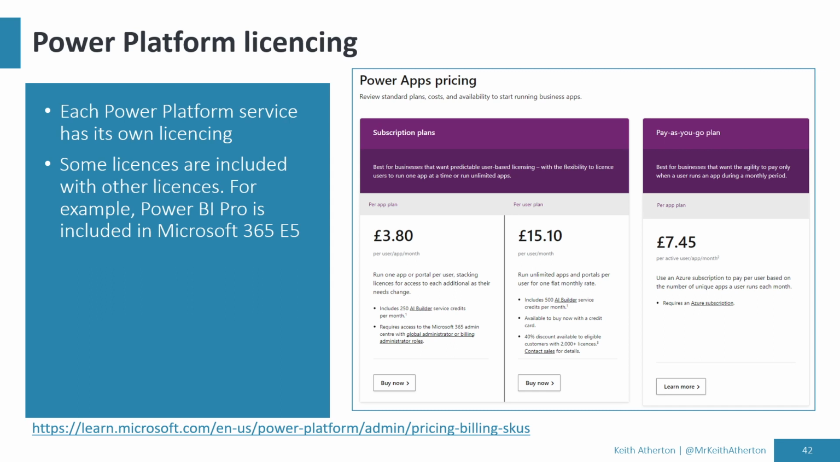Some licenses get included with other licenses. So for example, Power BI Pro is currently included in your Microsoft 365 E5 license. So if you work at an organization and you've all got E5s, it may be that many of these features and Power BI Pro and some other things, they're already included in the licenses you have. So it's really worth paying attention to how the licensing works.